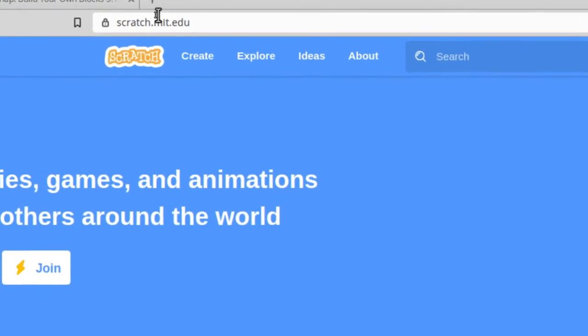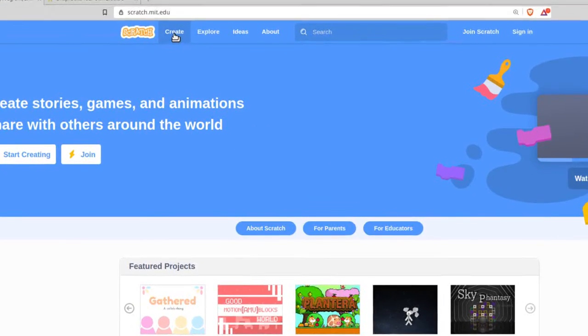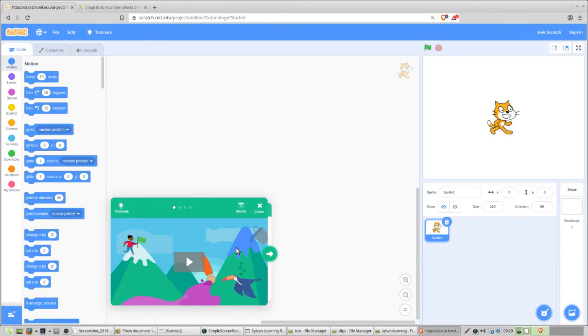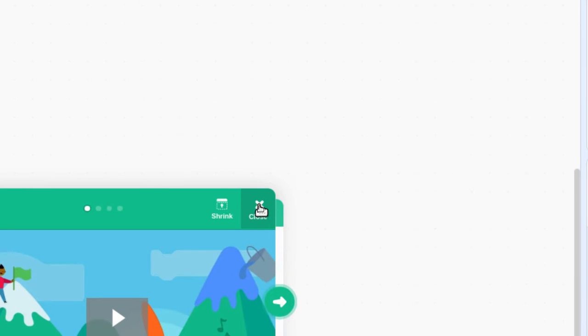You'll know you're in Scratch because it'll have the Scratch address, scratch.mit.edu, at the top. First thing I want you to do is click Create. After clicking Create, it'll always open with this tutorial. Go ahead and watch those on your own time at home. We encourage it, but for now, just close it by clicking the X.